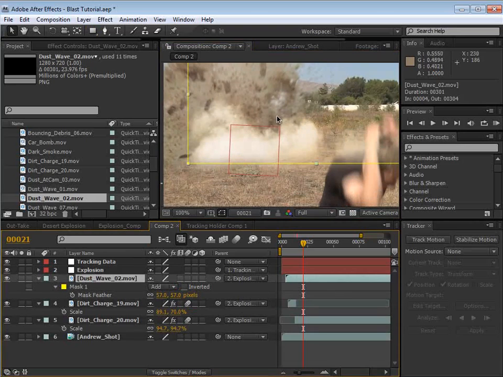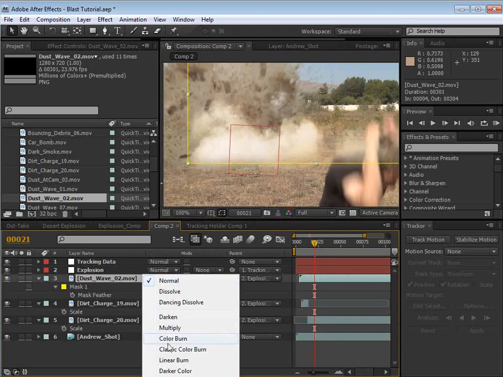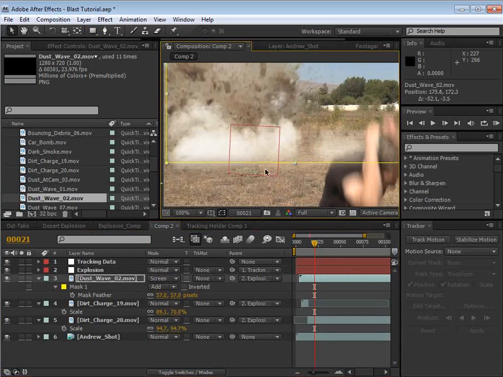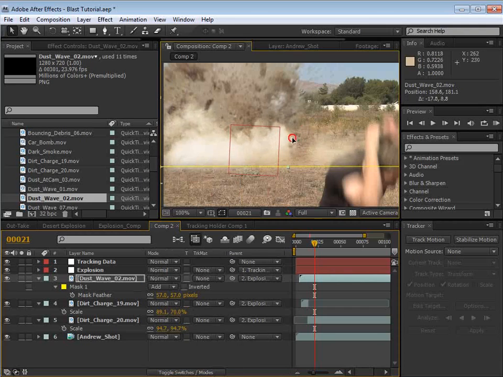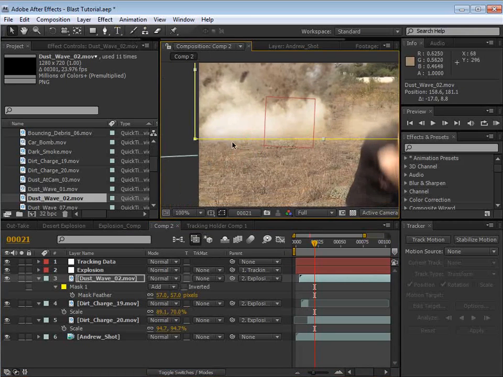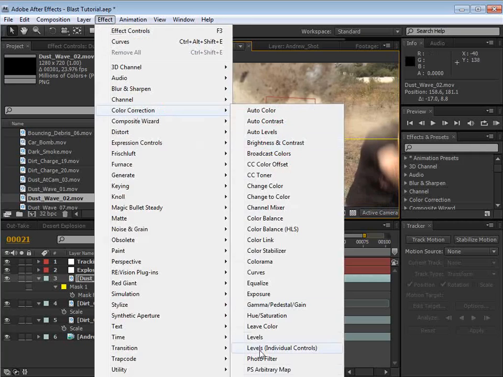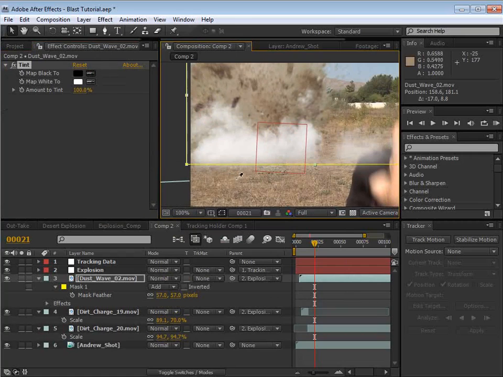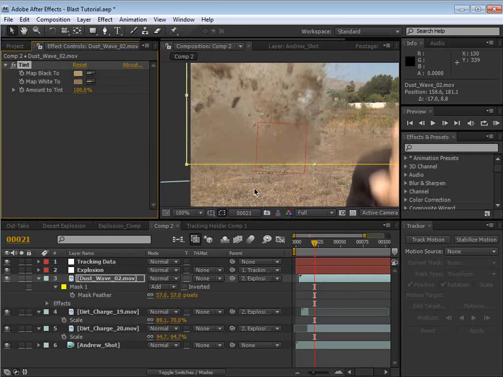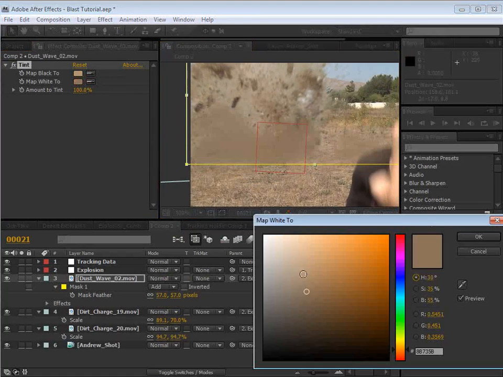Now the thing about dust is we could change the transfer mode to screen, but it starts getting a little bit too bright. We actually want to keep it at normal and simply color correct it so it matches the dust that would probably exist in the scene. So it'd be a little darker. We could tint it. That might be a simple way. We can grab some of the color from the scene and maybe adjust it to get what we want.